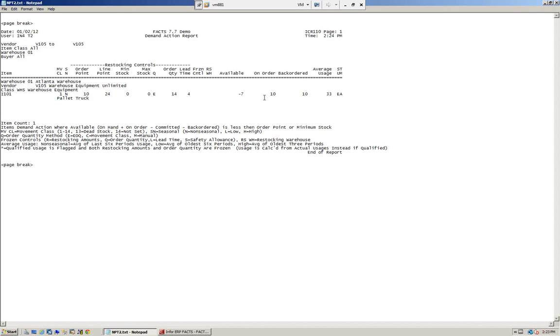The system's calculating order quantity based on usage. We have a lead time of 4. And we can see that our available is -7. We have an on-order quantity and a back order quantity of 10. So we have the information here, and we have our average usage of 33. So this one would look good.